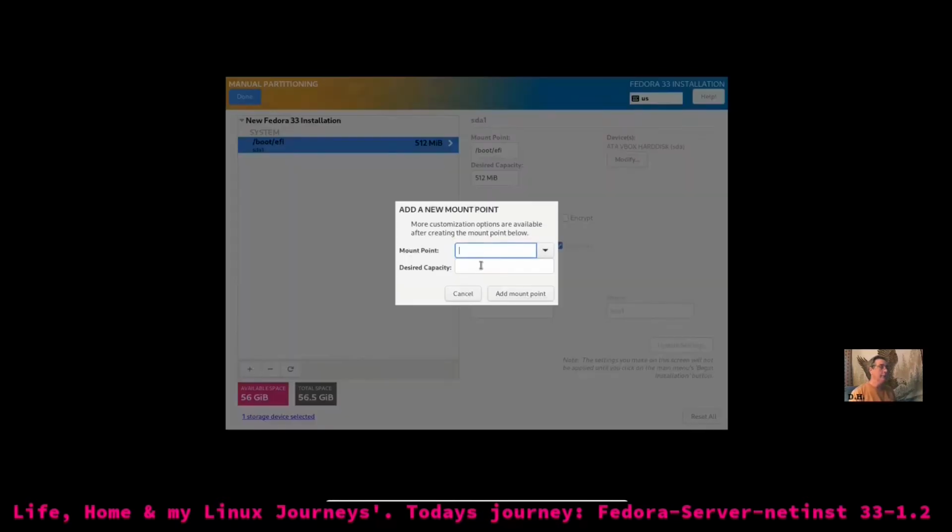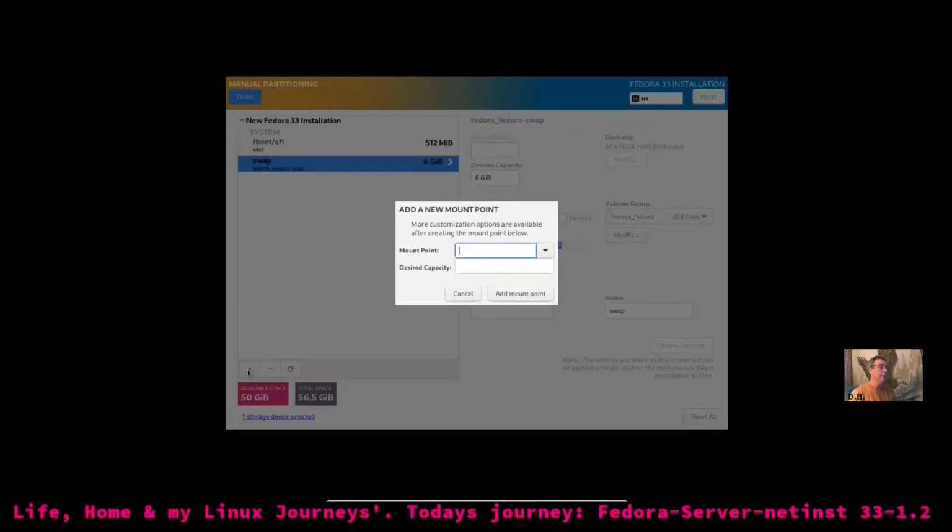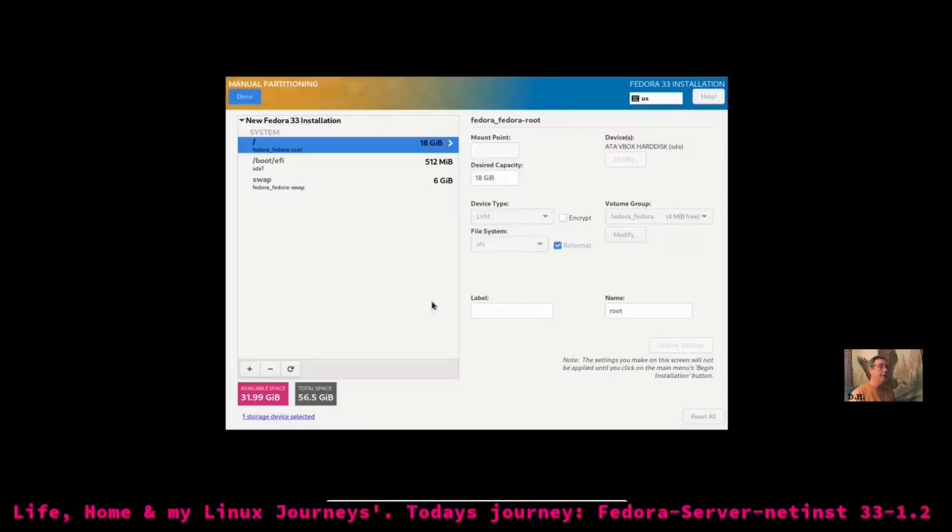Next option, click the plus button. We're going to say swap. And we're going to give this 6 capital G for gigabytes, add mount point. And there it is. Click on the plus button again. This mount point will be the slash indicating root. Desired capacity, let's give it say 18 capital G for gigabytes, add the mount point.